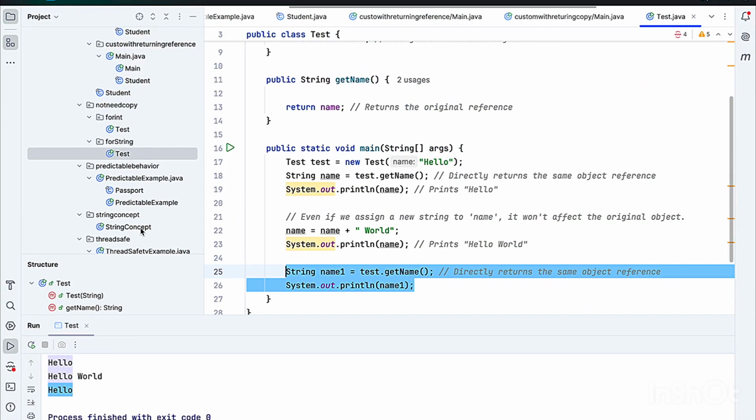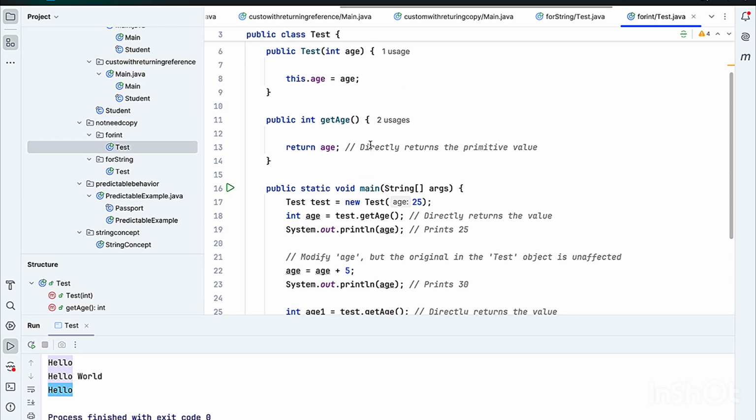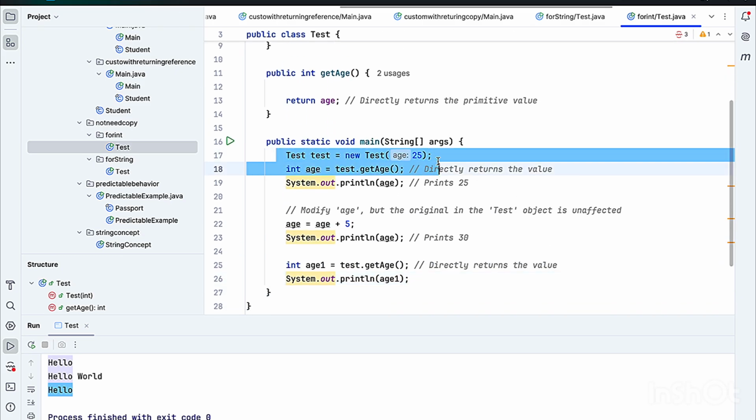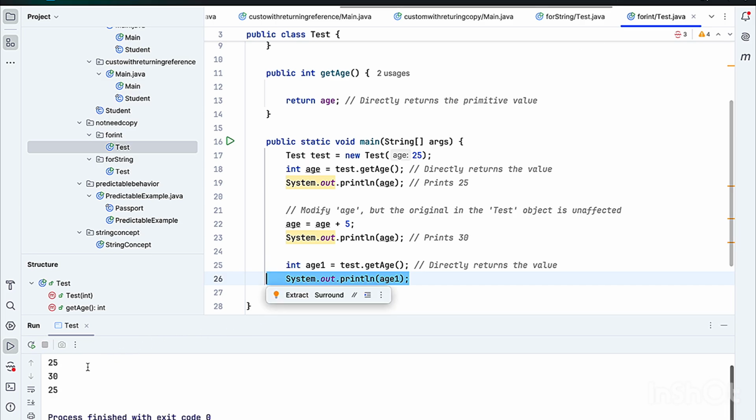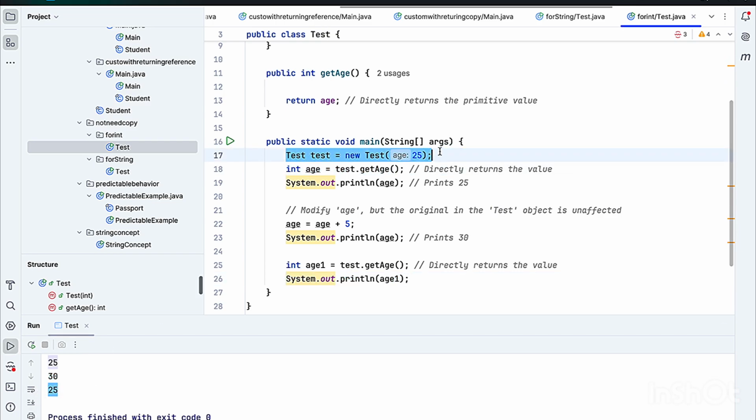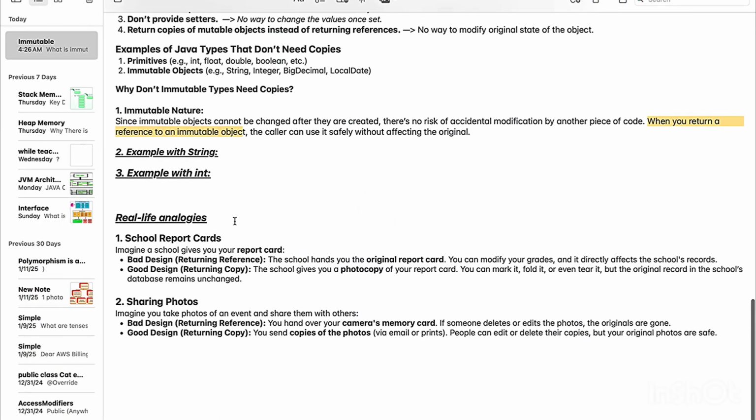For integer also, it's the same, there is no difference. We are creating this new one, and we try to modify age plus 5, this will print 30. And when I again try to get this without modifying, it will give the same 20. When you modify it, you get 30, but the original object cannot be changed. So now the real-life analogy: school report card.